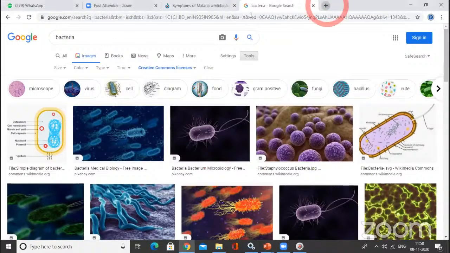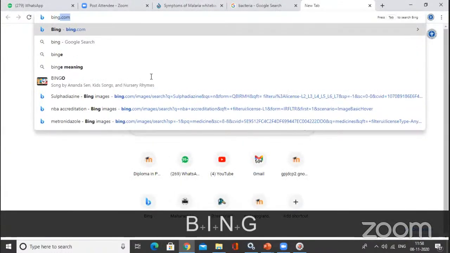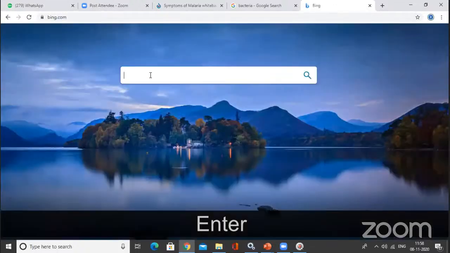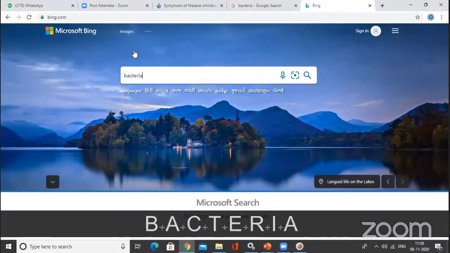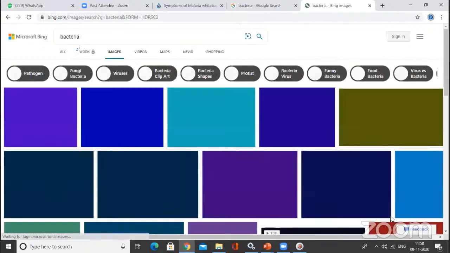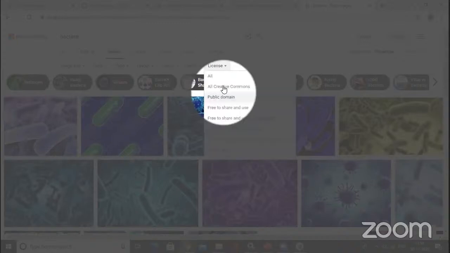Another important search engine is Bing. If you open Bing and want an image of bacteria, just search for bacteria and click on Images, and here you will find the filters. I will show you the filters in my spotlight. Just click on Filters. Once you click on Filters, you will find image size, color, type, layout, people, date, and license. From License, you will get the list.